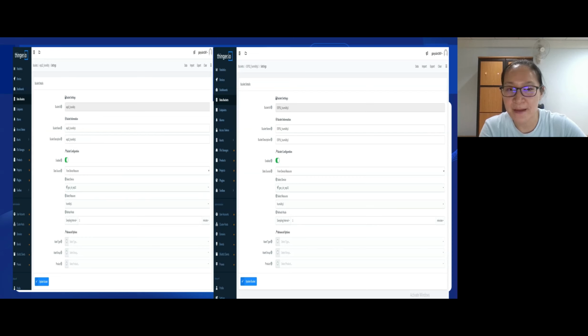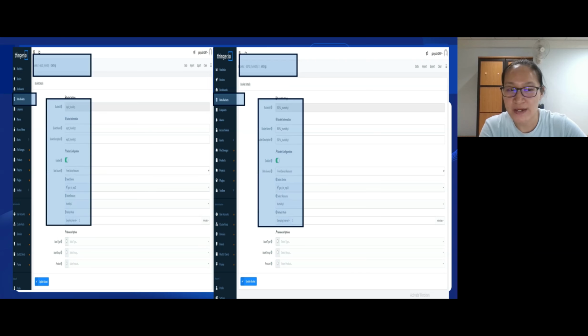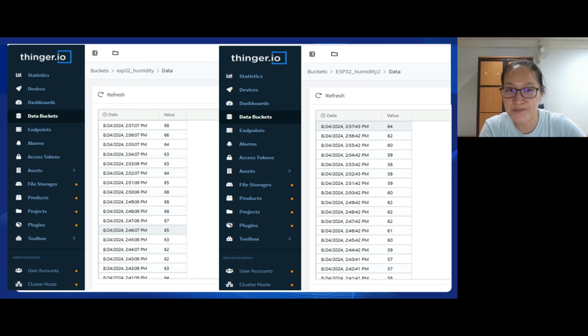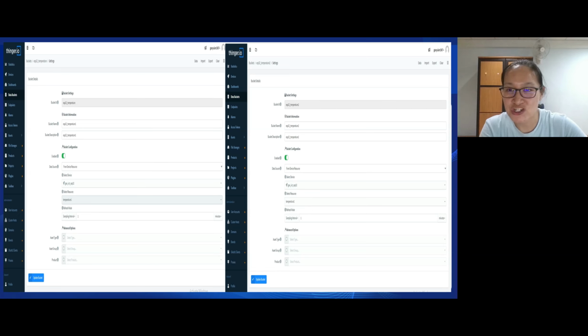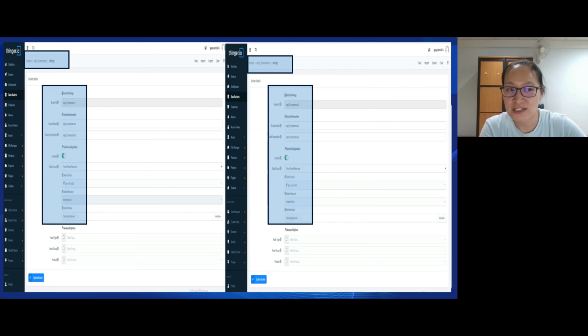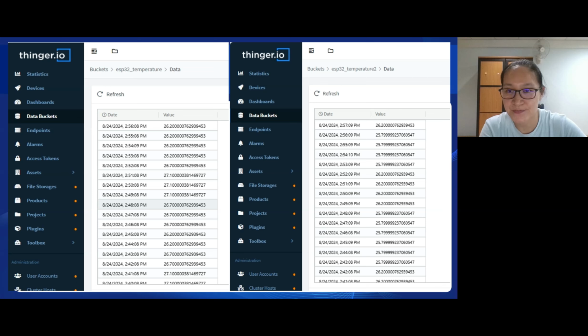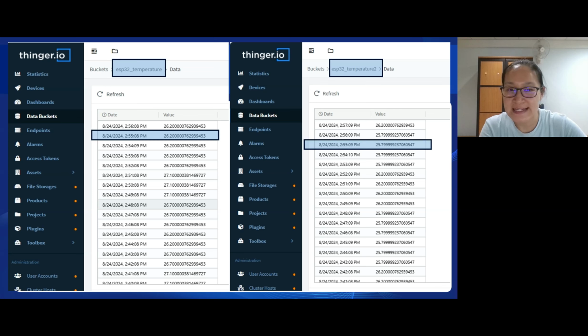Finally, we create data buckets for these sensors. From these pictures, we can see that we have created two data buckets to collect the humidity values. Through the two pictures, we can see that the humidity values are different from different sensors at the same time. From these pictures, we can see that we have created two data buckets to collect the temperature values. Also, we can see that the temperature values from different sensors are different.